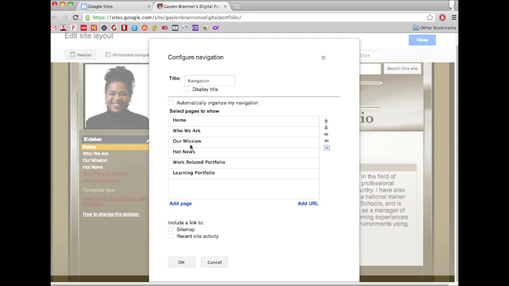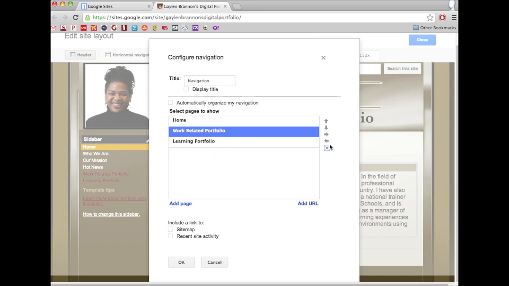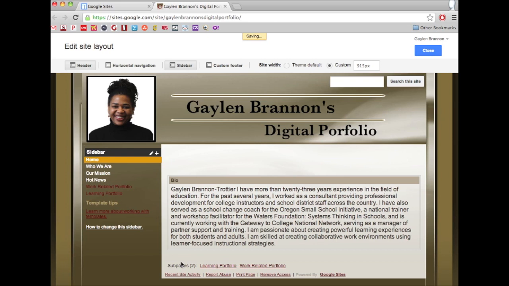So this hot news, our mission, who we are, and home, besides home, these are from the template, so we don't really need them. So to get rid of those, you will simply highlight the one that you don't want anymore and click the X. And so who we are, X, our mission, X. There you go. And then you would click OK.